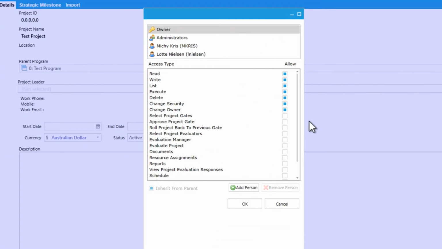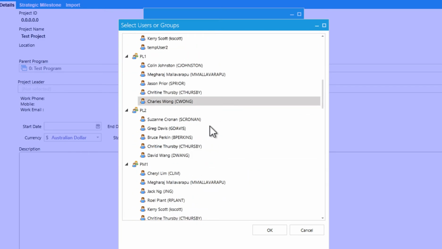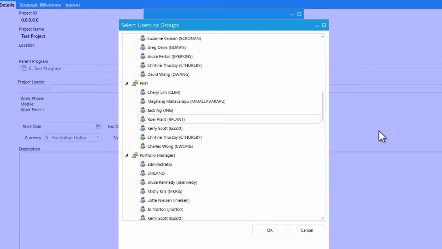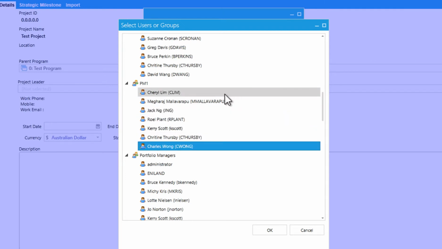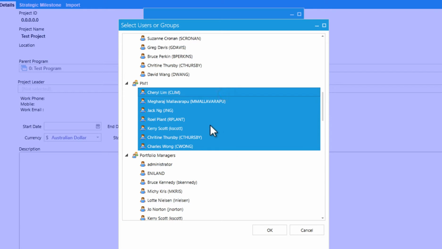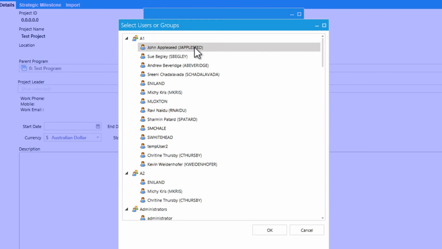Now let's try adding a new user. Click the Add Person button. Select the person you want to add from this list of users. To add more than one user at once, hold down the Control key and click on the users you wish to add, or hold down the Shift key and click the first and last user in a series of users that you would wish to add. Let's add this user.